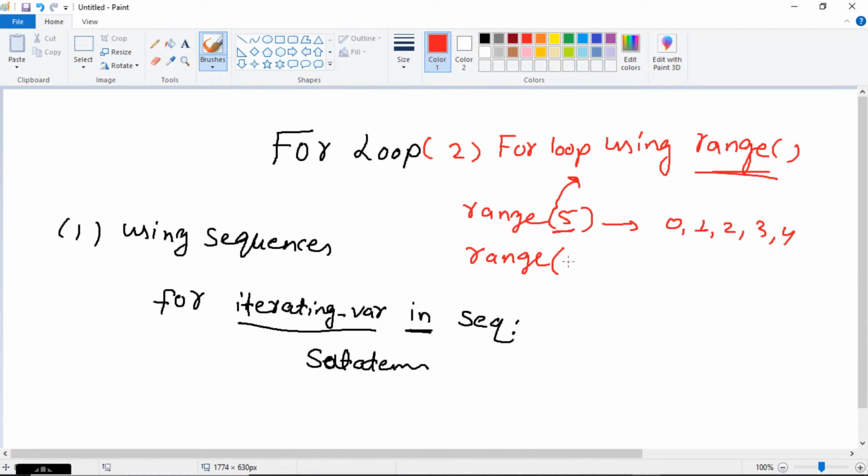Inside this range, I can pass a start and stop also. Like range 1, 5. By default it would start from 0 and go till less than the stop. This is a stop. Stop is less than the value. So here I have written 1, 5. It means it will start from 1 and will go less than 5: 1, 2, 3 and 4.